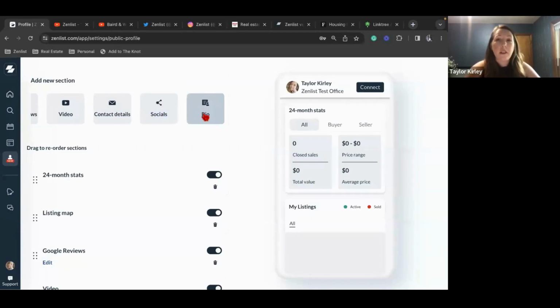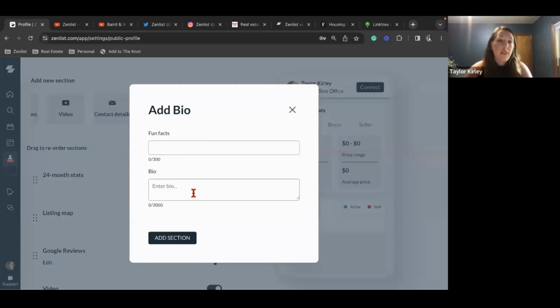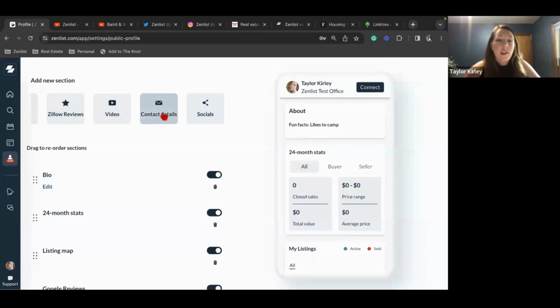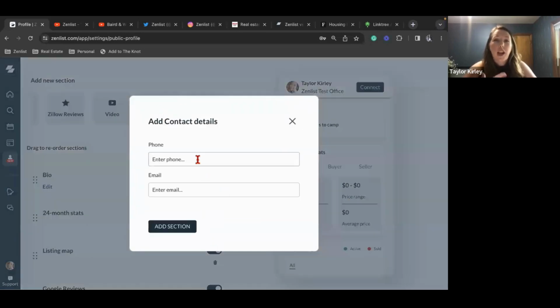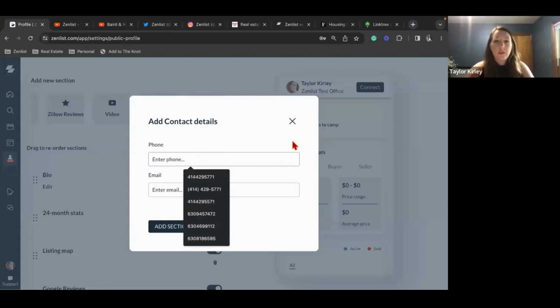We can add a specific bio, some fun facts, like likes to camp. We can tell them a little bit about who we are. And then we can even add additional contact details. So that way, when someone comes to our page, not only can they click that request access or connect with me button, they know how to contact you via email or phone if that's their preferred way to get in touch with you.